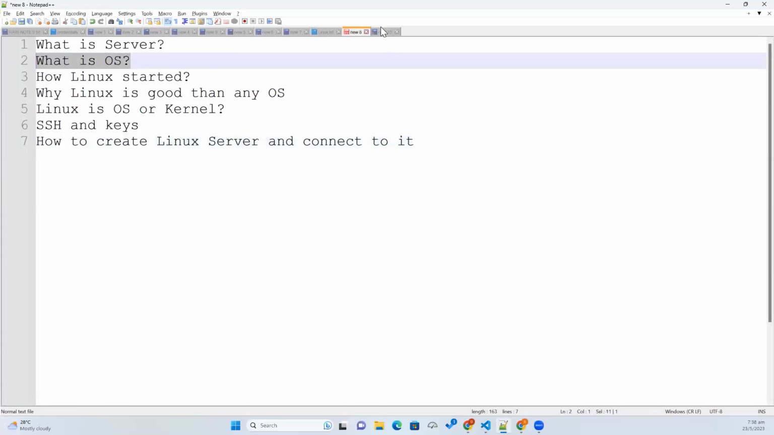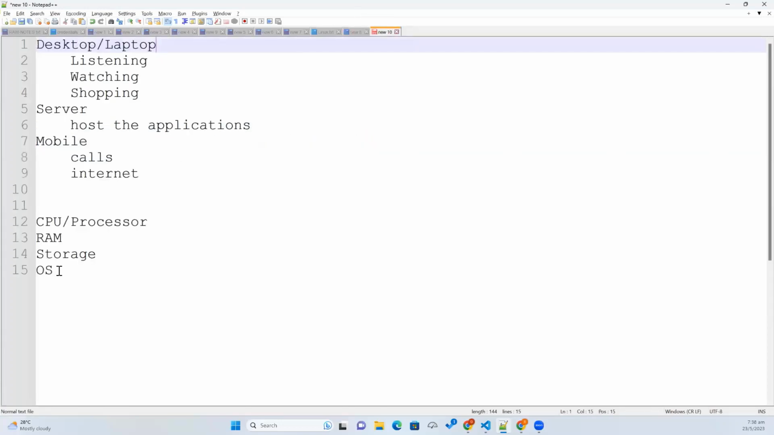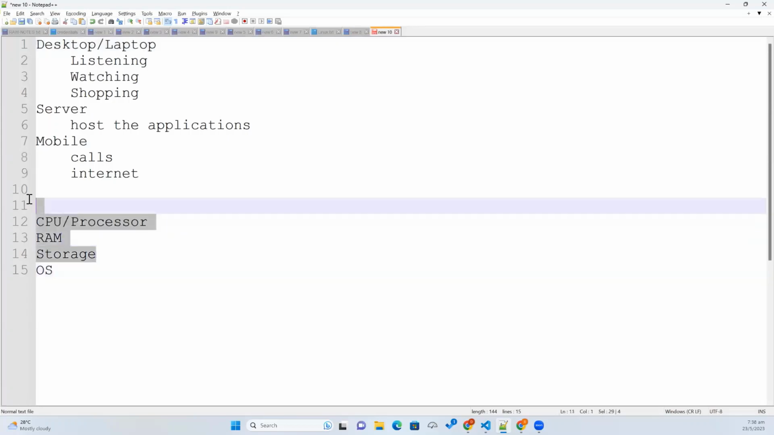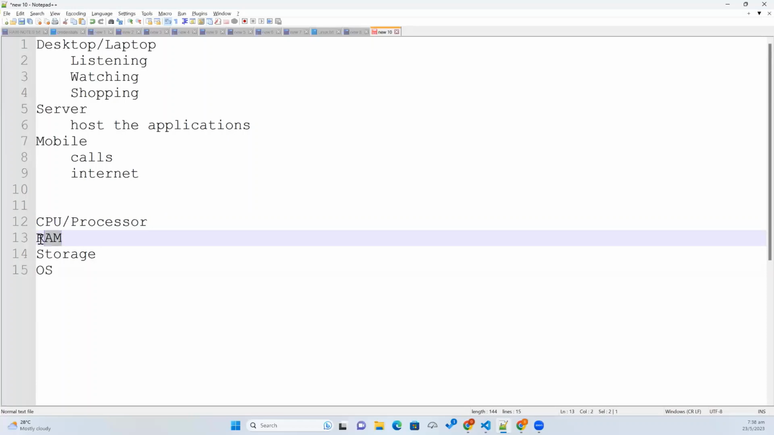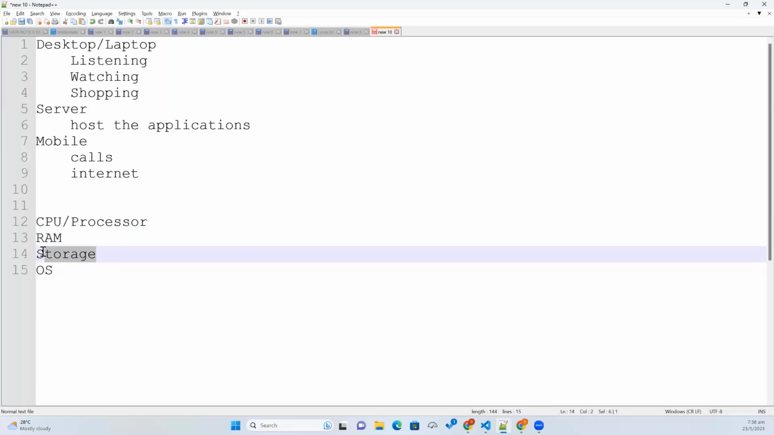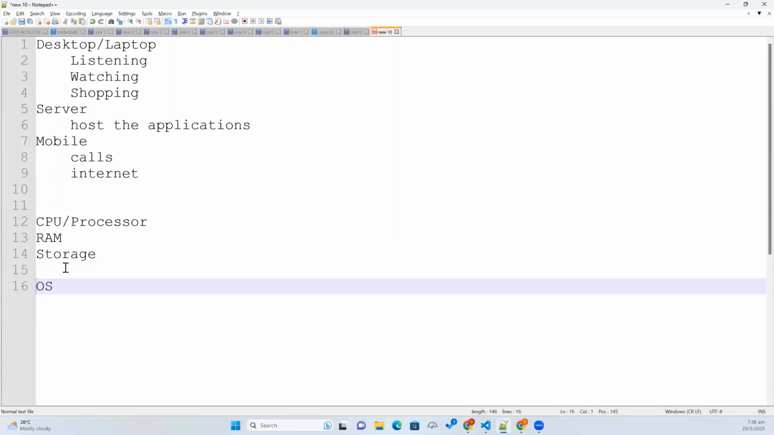So now what is the OS? As I said, every computer will have these three characteristics, right? But we cannot directly interact with the CPU, we cannot directly interact with RAM, we cannot directly interact with storage. So that work is done by the operating system.